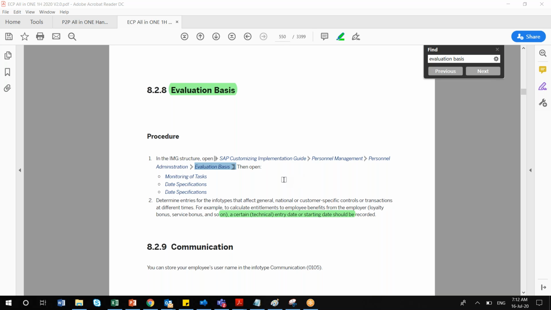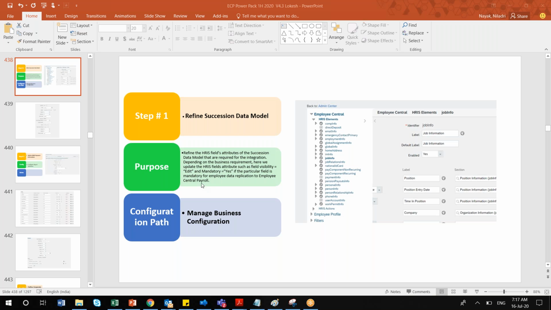Tell me in more detail what this is and what it does. Okay, so let me go to the screen. I will show you in the system.